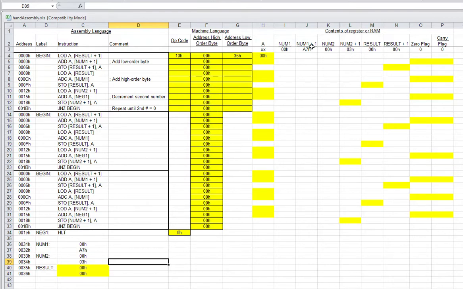Notice how all these columns, num1, num2, and result correspond to these labels here. Okay, so loading result plus 1, which is 00, into the accumulator. So I'm updating the value of the accumulator, so that's why it's yellow, and I put a 00 there.